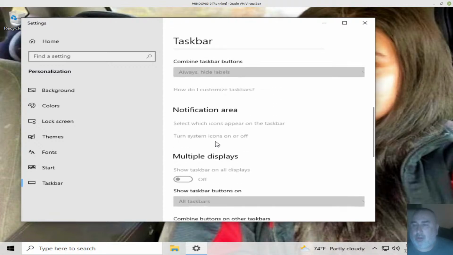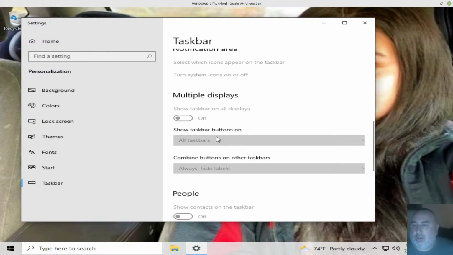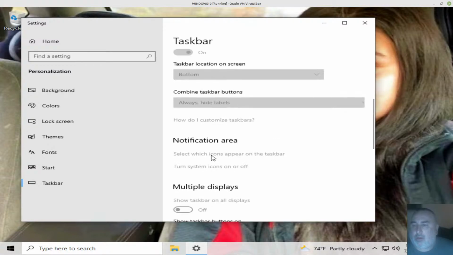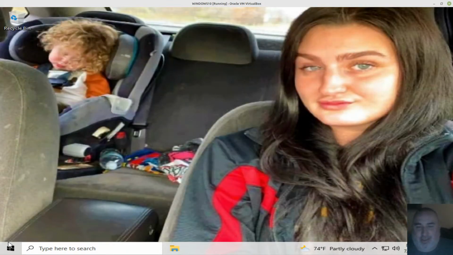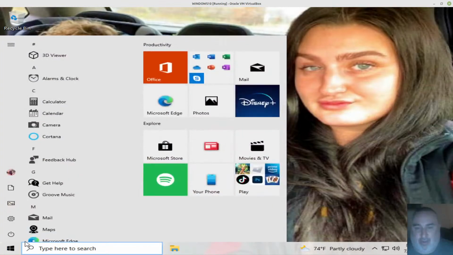Huh. Well, that sucks. Ah, you need to activate. Yeah, buddy. Well, guess what? We're going to have to deal with the hero. We're not going to be activating crap. Like I said, I have a product key for it, but we're not going to do that in this VM. So, all right.